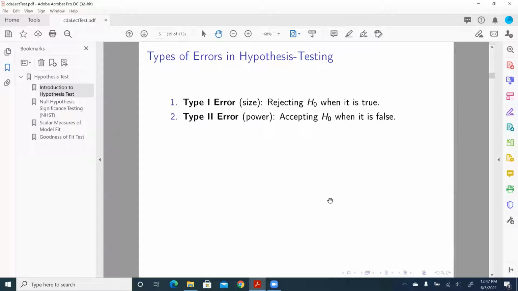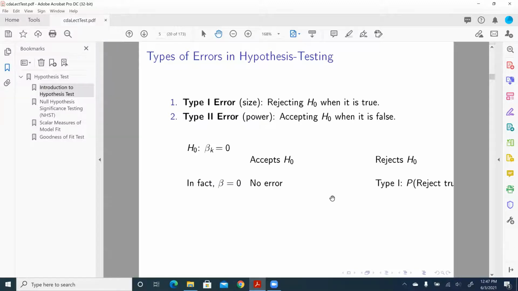We can also make a type 2 error here. It is called the power error of the test. It is to accept the null when it is false. So this is kind of mind-boggling without giving you examples, but I'll go over examples later on.